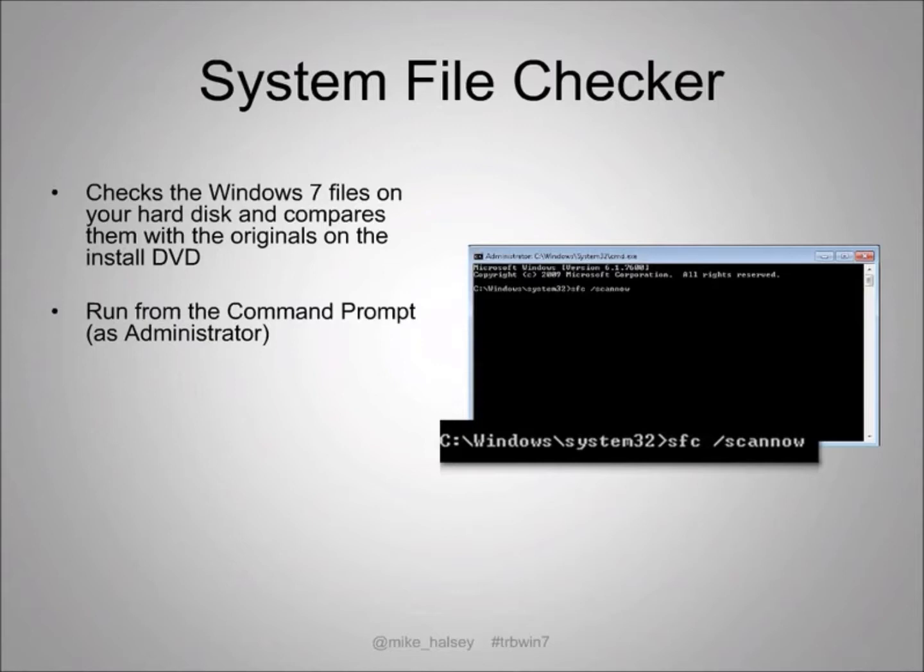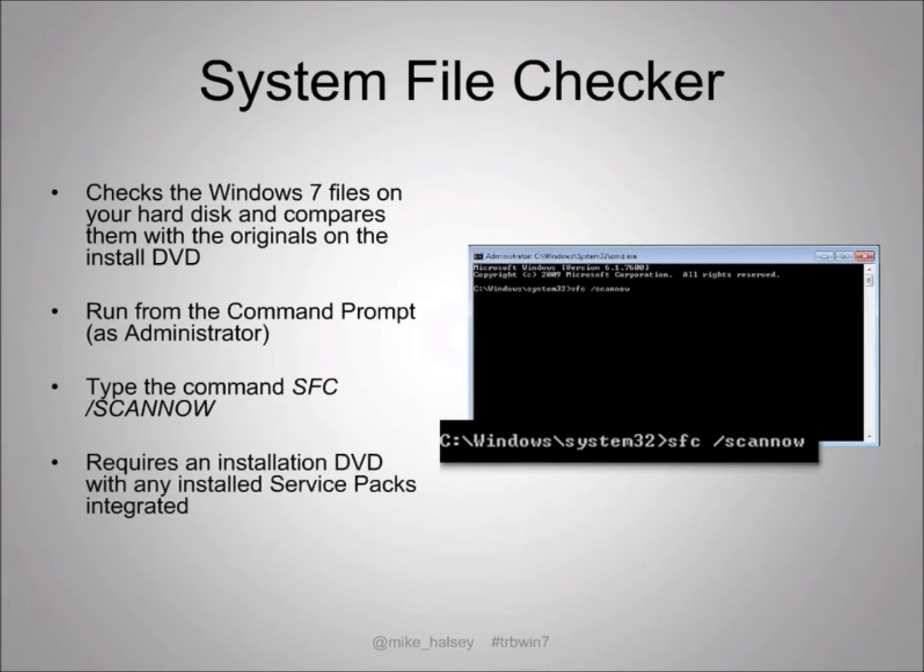It's in every version of Windows 7. Once you're in that command prompt, you type this command here, sfc, then a space, then a / and the word scan now. That's one word. And the system file checker will then automatically run and compare these files.